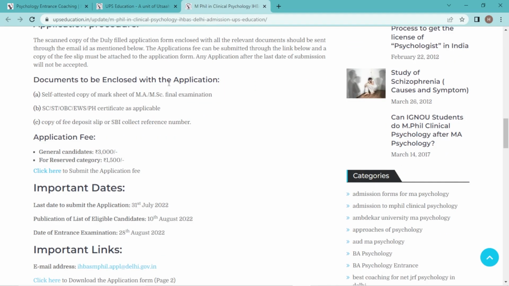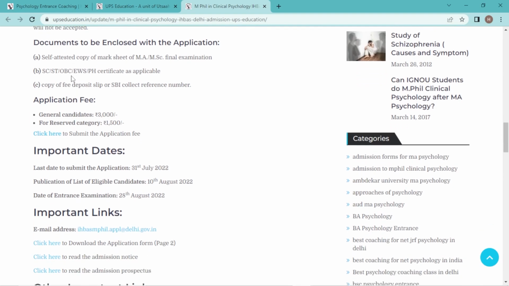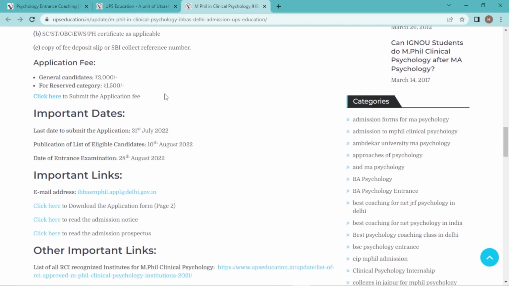Now, documents which need to be enclosed with the application form: a self-attested copy of your master's final year mark sheet. If you belong to any reserved category, maybe SC, ST, OBC, EWS, or any physical handicap category, you have to attach a relevant caste certificate in this application form. Next, the third one is the fee receipt of the payment of the application form.